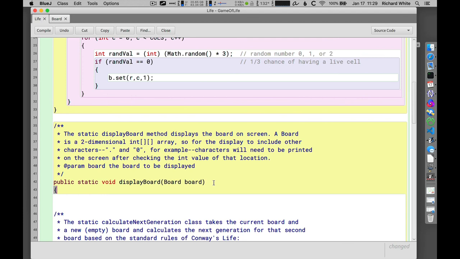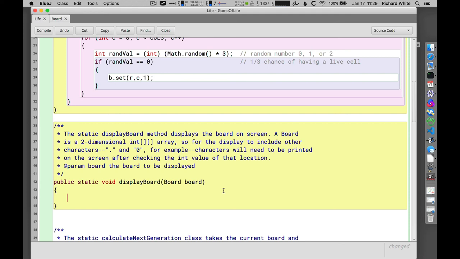So I need to actually print stuff out on the screen now. I want to be able to go through. Now, I can't just call the toString method for board, because the toString method is going to show me all those integers. So I actually need to set up the loop that's going to check every one of those characters. And I think I do want to use dots and zeros for the dead cell and live cell.